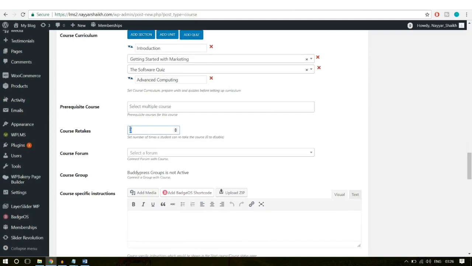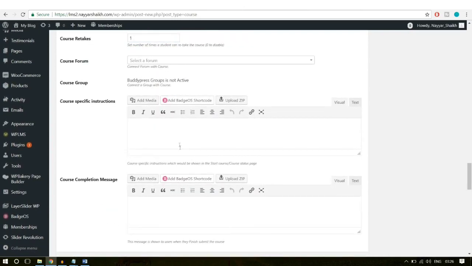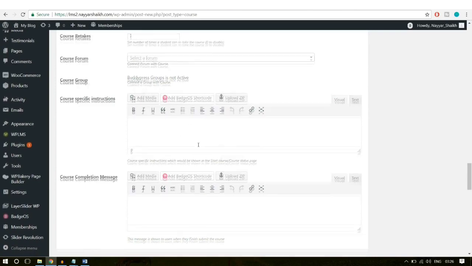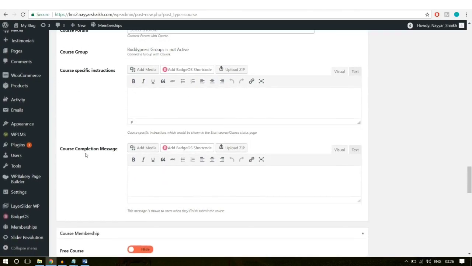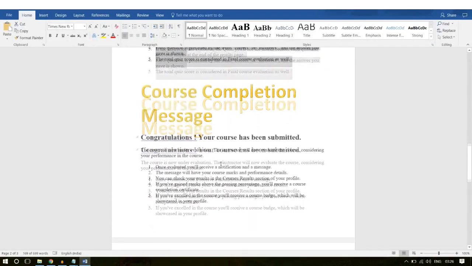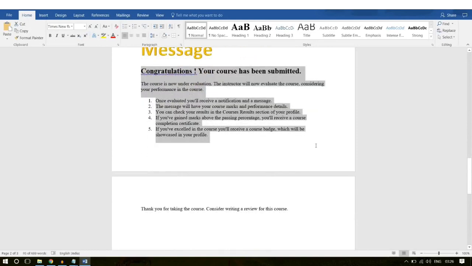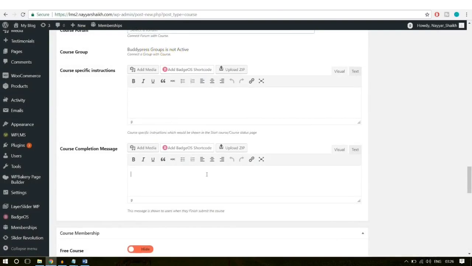Number of retakes a user can take on the course, you can set this to anything. For example, 1 or 2, it's all up to you. You can set this to 0 to disable it. Now if you want to give an instruction to the user, to the student, you can have it over here, and you can also have a message after course completion. So I have a simple message for this course completion. You can just copy this. Okay, it's still here, copy it, paste it over here. Fine.